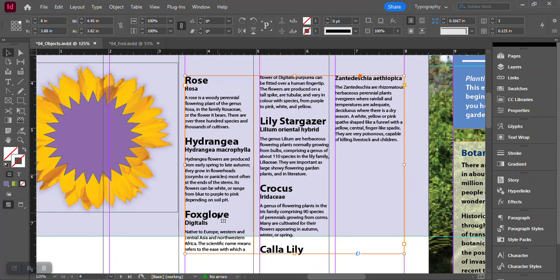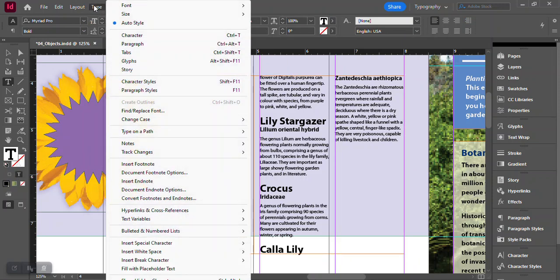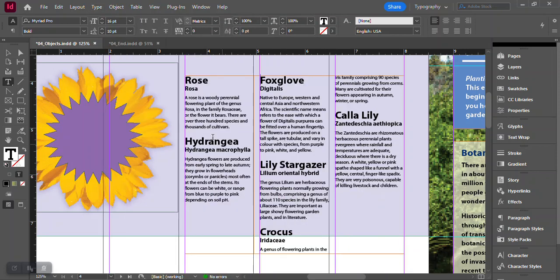Now what they're going to have us do, we need to force foxglove up into the next column and this one up into the next column. So we're going to end up having 3 columns and 2 rows of flower explanations. Okay, so I'm going to use my type tool and put my cursor right here in front of foxglove. Now you can go up into type. There's a couple of ways to do this, and insert break character and do a column break. All it's doing is just forcing it into the next column.